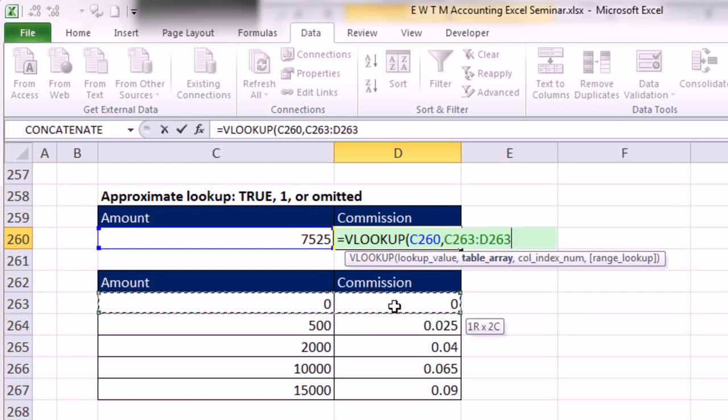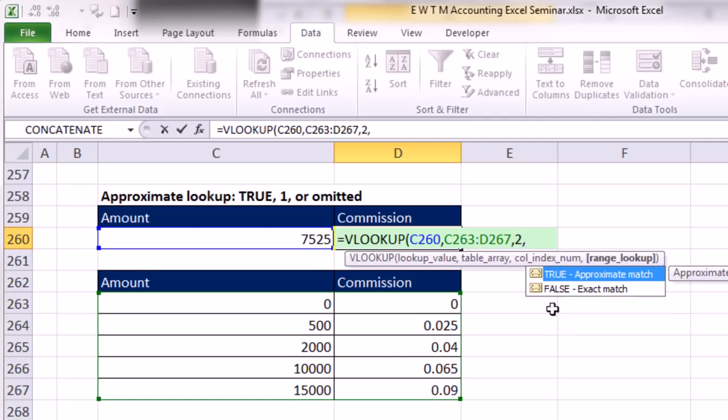All right, so the table's the same. We still only have a 2-column table, and the second column has the thing I want to retrieve. Now we can put true, but we don't really have to, or a 1, but we don't really have to. If you know the default for this function, you can leave it out. The default is approximate match.